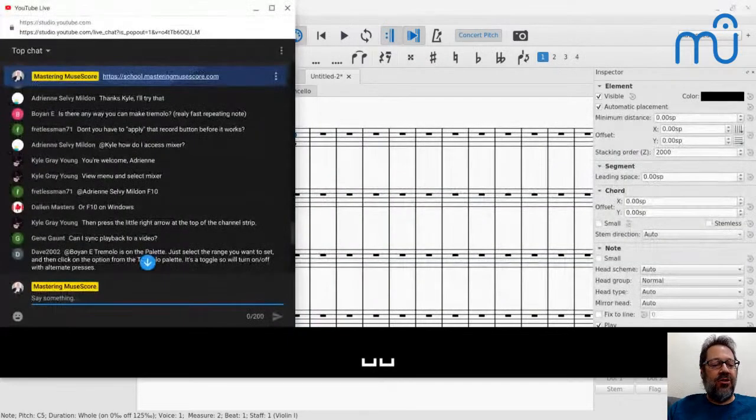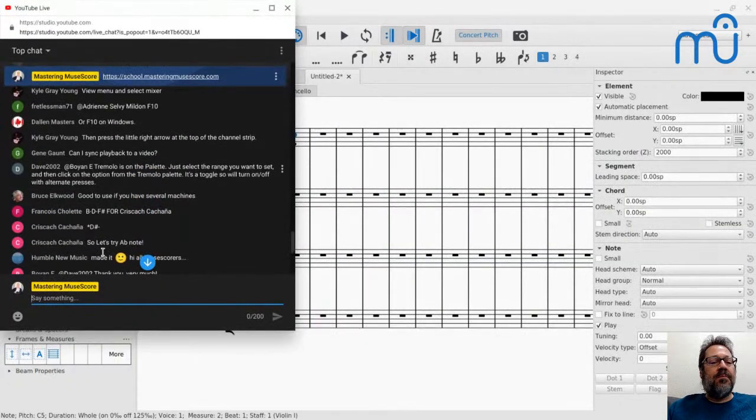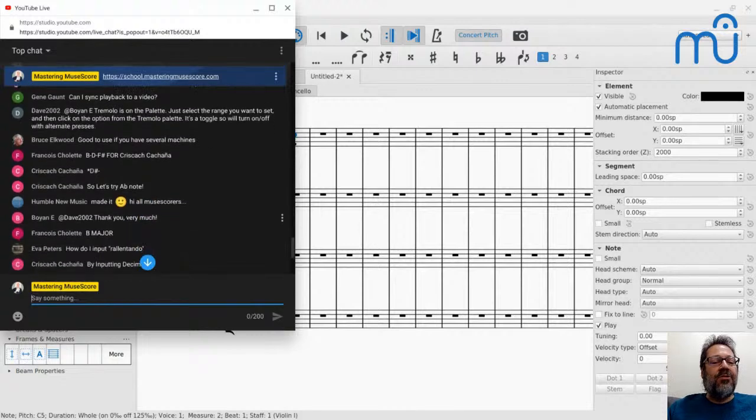Okay, so you select the speed of the tremolo. So there's that.